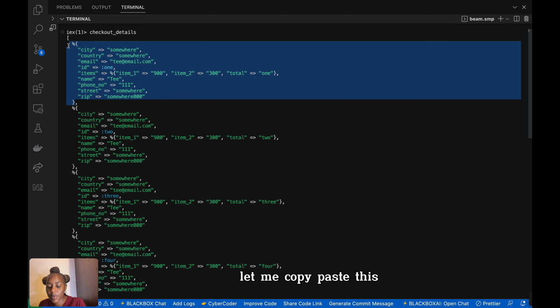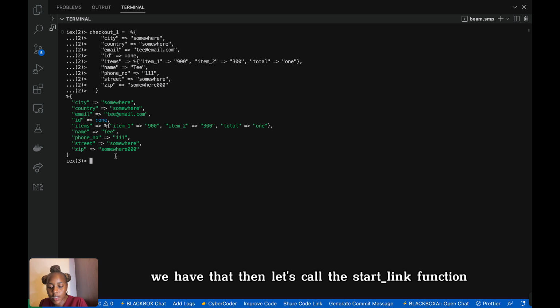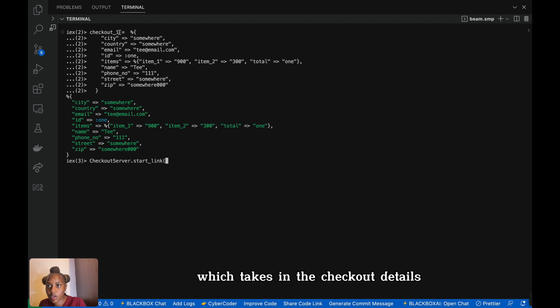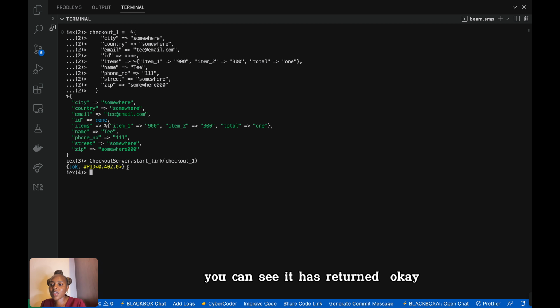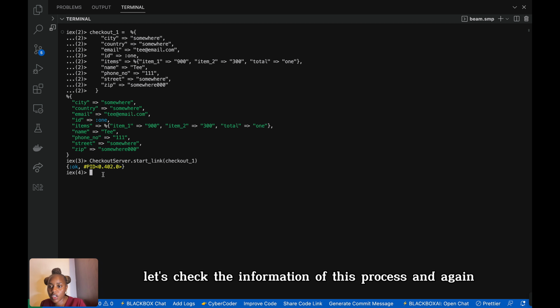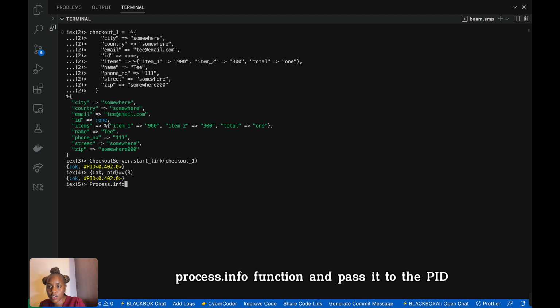Let me copy paste this. Checkout 1. We have that. Then let's call the start_link function, the server start_link function, which takes in the checkout details. We have been able to start the GenServer process, and you can see it has returned an :ok and a PID. Let's check the information of this process, and again I forgot to pattern match. That is v3. To check the information, I will call the Process.info function and pass it the PID.